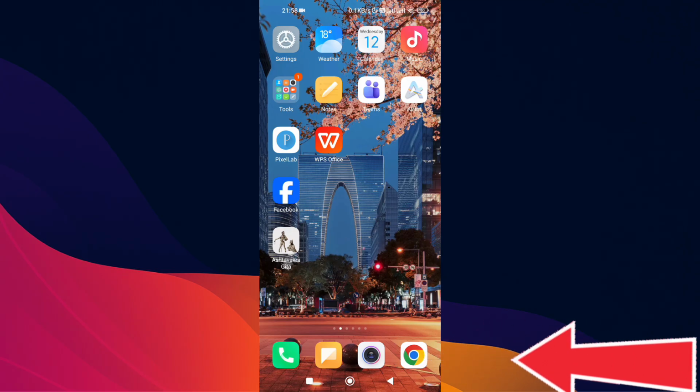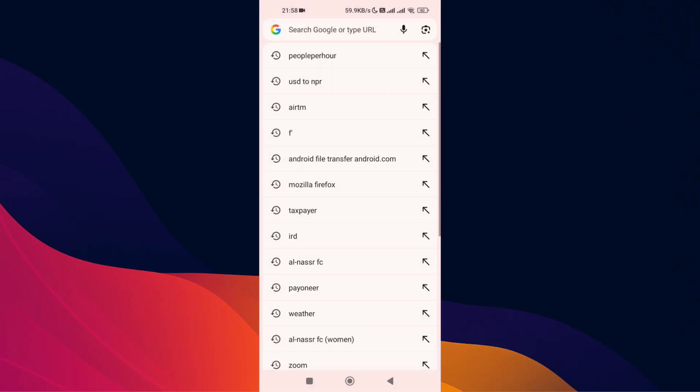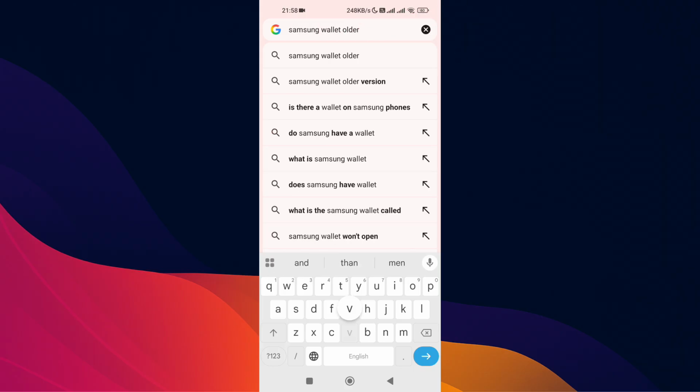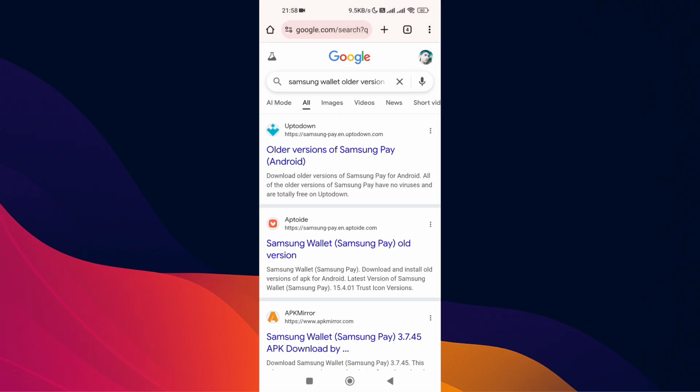Simply go to Google Chrome or any browser and then type app name plus older version and search for it. In most of the cases, these older versions work in your mobile phone, but you cannot update them. So the only way to use them on your device is downloading the older versions from any of the trusted sites.